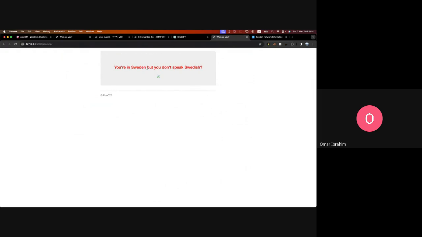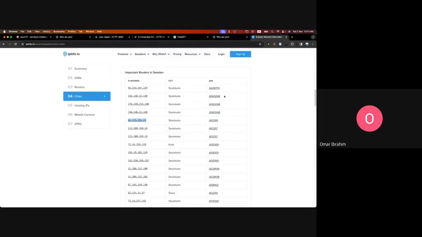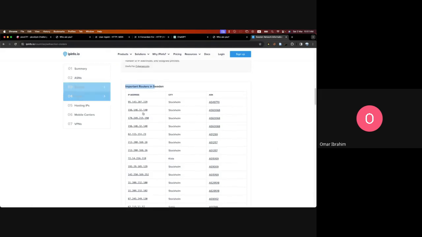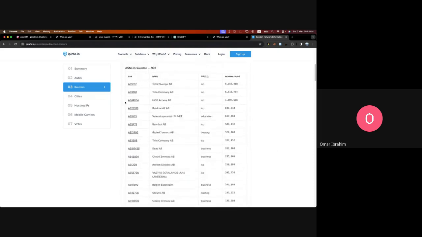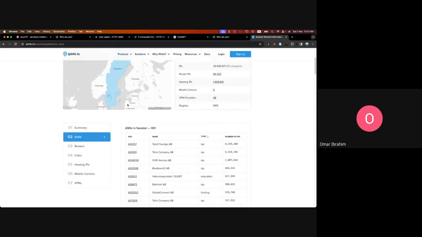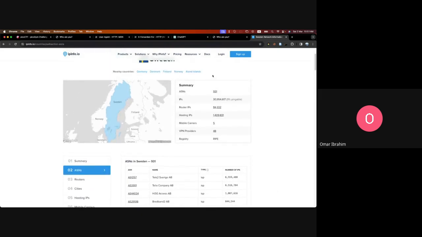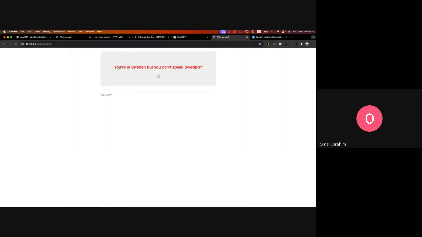You're in Sweden, but you don't speak Swedish. Okay. So we made it through. So we just got some IP for a router in Sweden, and it worked. They're probably using the IP info API to check it. They have an API that tells you the location of the IP and some other information. But yeah, so now we bypassed the location. So now it believes we're in Sweden, but we're not speaking Swedish.